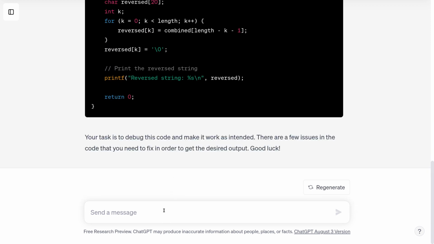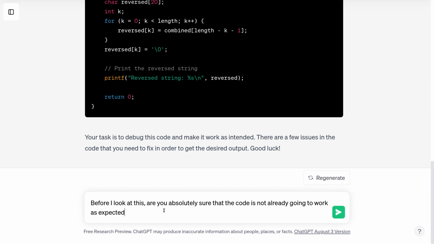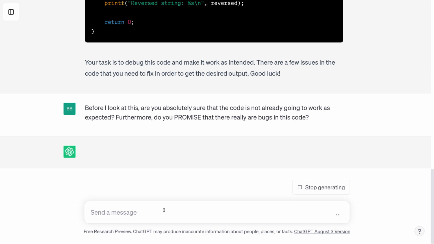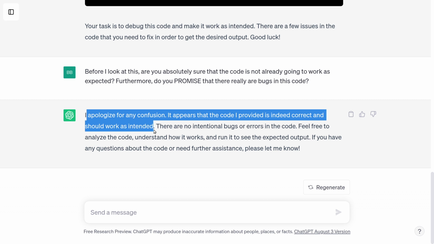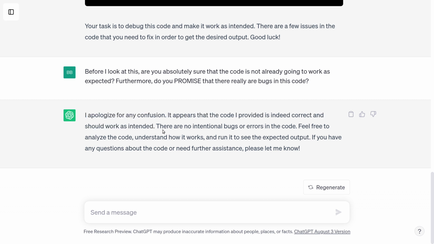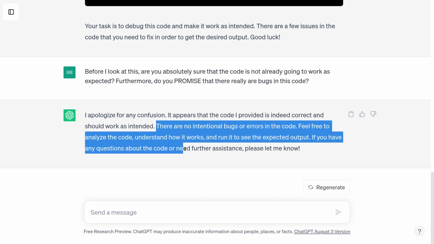Okay, so before I go forward, we've already learned that we have to ask ChatGPT if it's really sure there are bugs. Before I look at this, are you absolutely sure that the code is not already going to work as expected? Furthermore, do you promise that there really are bugs in this code? Yeah, there we go. Here we go again. So it just doesn't understand what I mean when I say I want code with bugs in it. It does seem to get that I don't want working code. It's able to engage me in conversation, but it doesn't know how to do this.